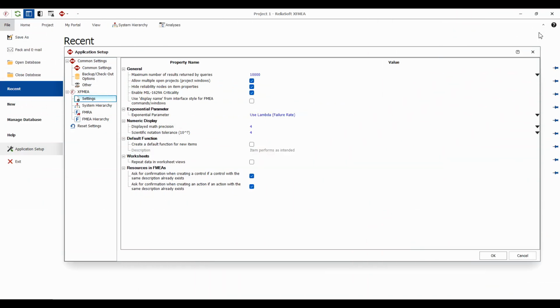In this video, we're going to explore the FMECA interface. It must be said there are at least two methods or two ways of performing an FMECA with ReliantSoft XFMEA. The first one is the traditional one, and to enable that, we are going to go into application setup.